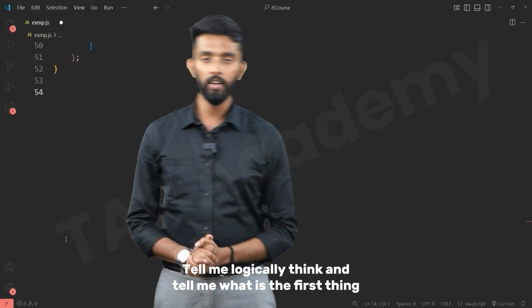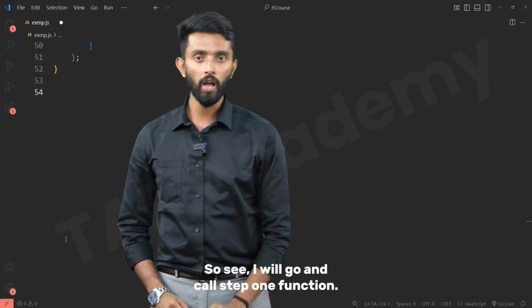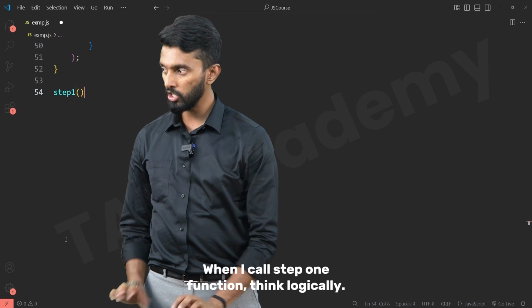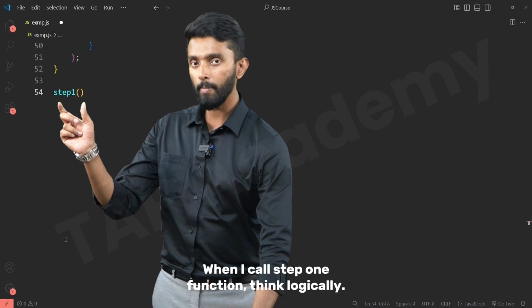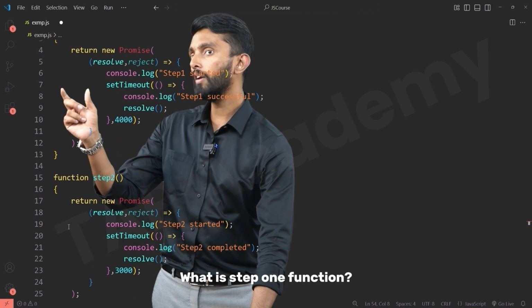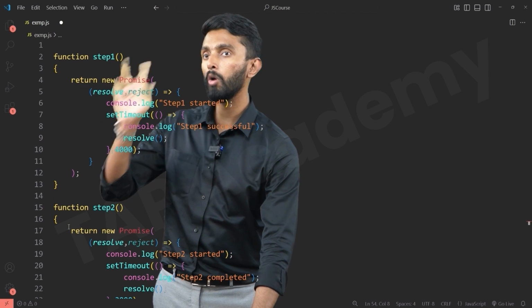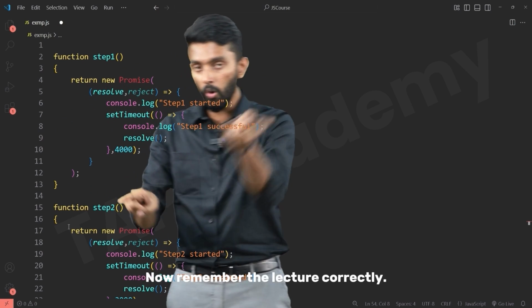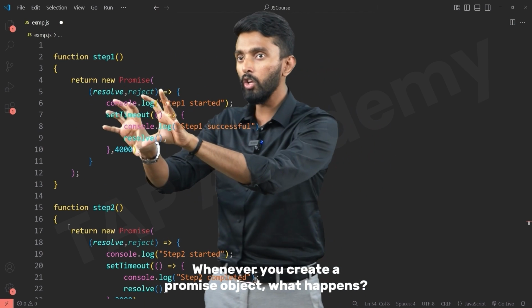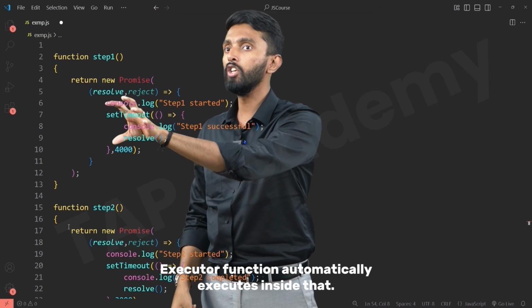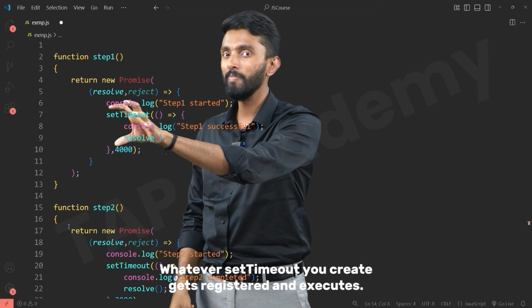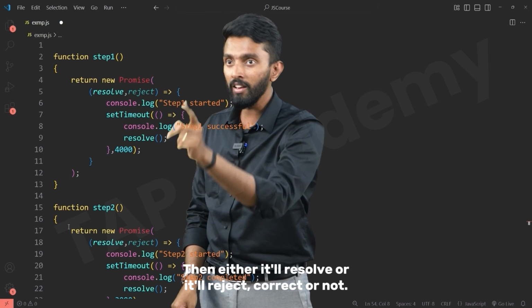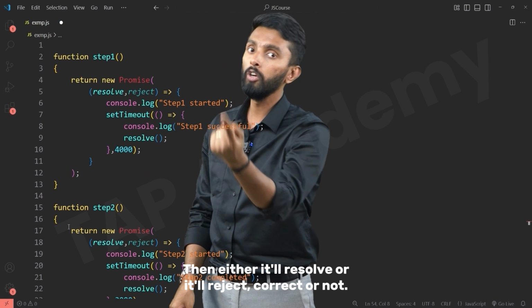Logically think and tell me, what is the first thing that should happen? Step 1. So see, I will go and call the step 1 function. When I call the step 1 function, think logically, what is it returning? A promise. A promise object. Now remember the lecture correctly. Whenever you create a promise object, what happens? The executor function automatically executes. Inside that, whatever setTimeout you have created gets registered and executes. Then either it will resolve or it will reject.